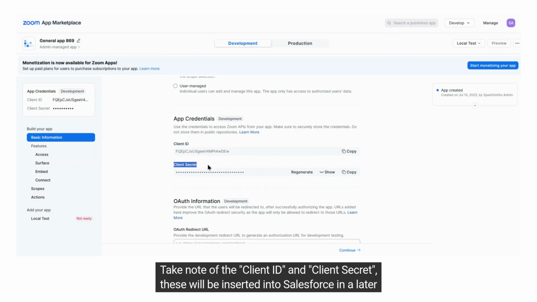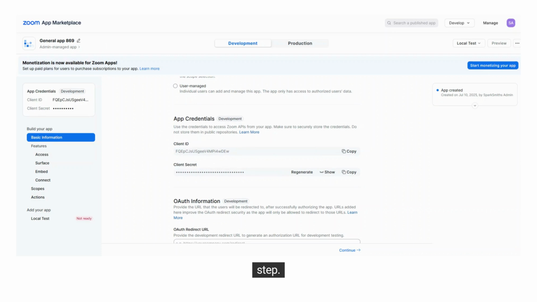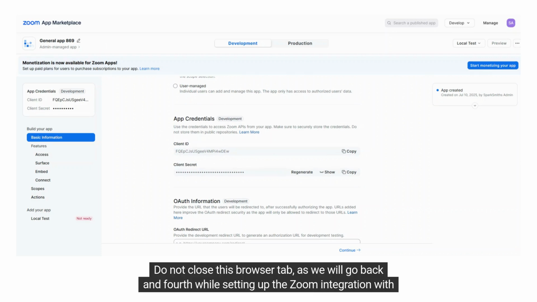Take note of the client ID and client secret. These will be inserted into Salesforce in a later step. Do not close this browser tab, as we will go back and forth while setting up the Zoom integration with EventSpark.